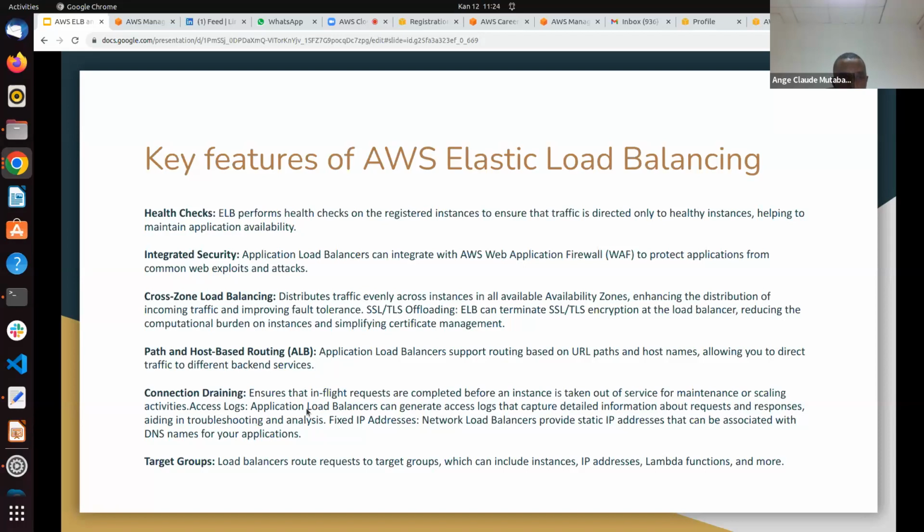Connection draining. Elastic load balancer ensures the in-flight requests are completed before the instance is taken out of service for maintenance or scaling activity. Application load balancer can generate access logs that capture detailed information about the request and the response, to aid troubleshooting and analysis.